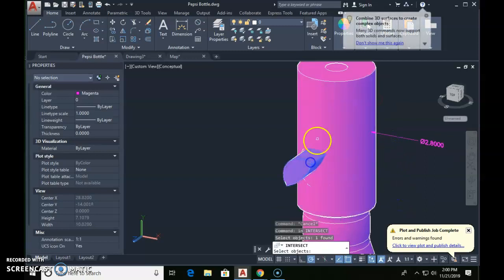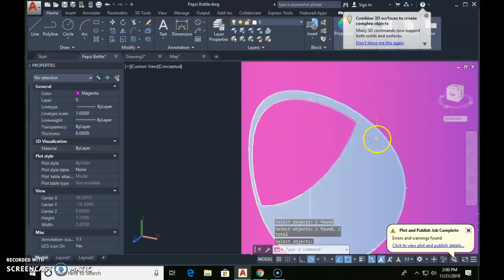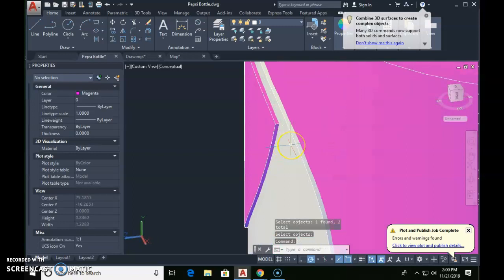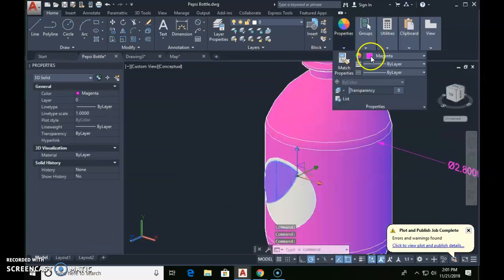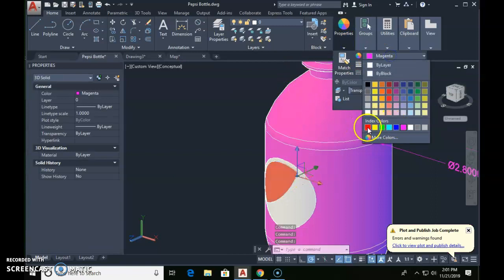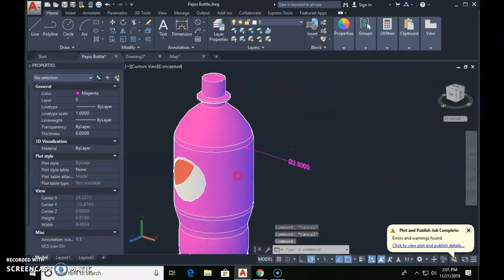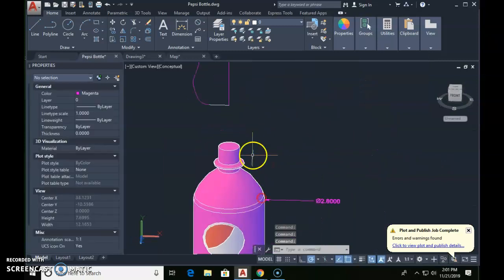Pull that cylinder down and through the object. Do an intersection of those two. And there that is, sticking out the 0.03 inches. We're going to change that one to red.